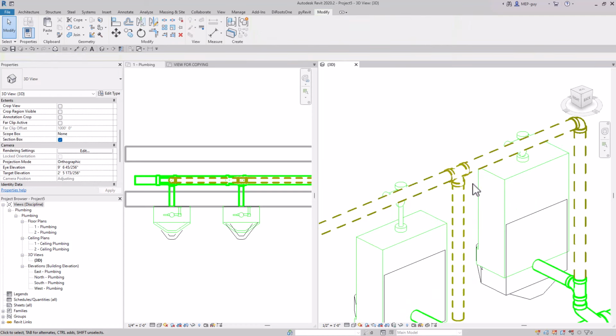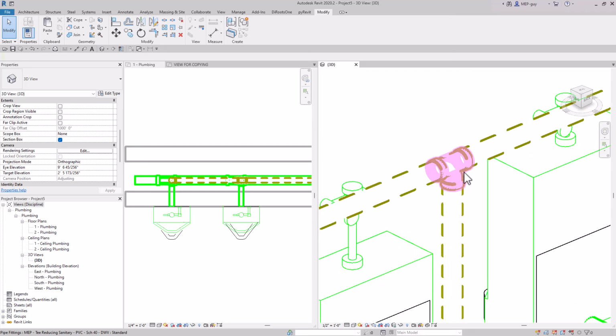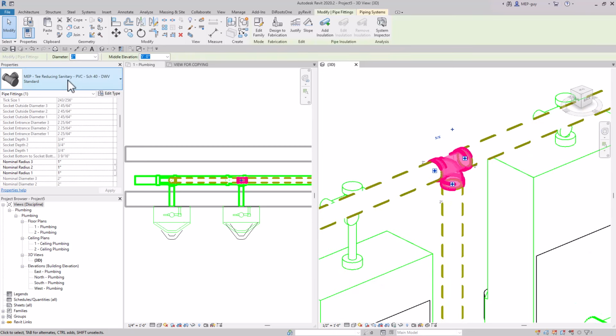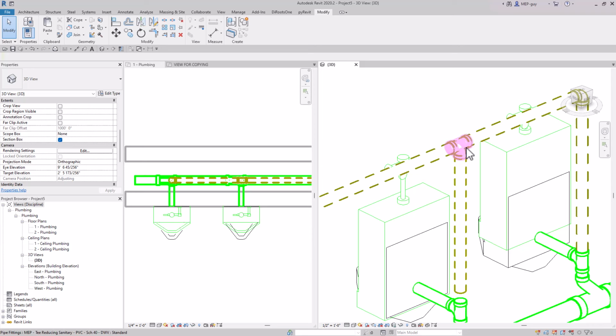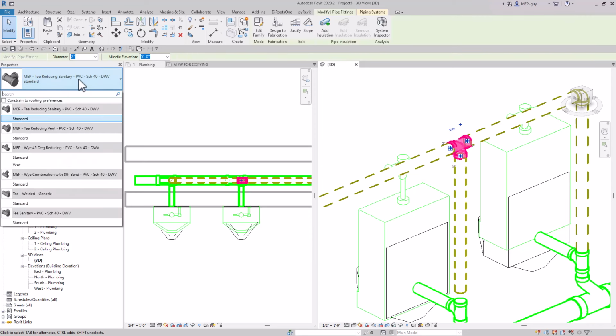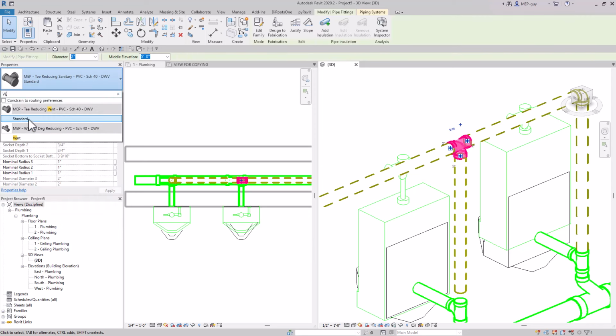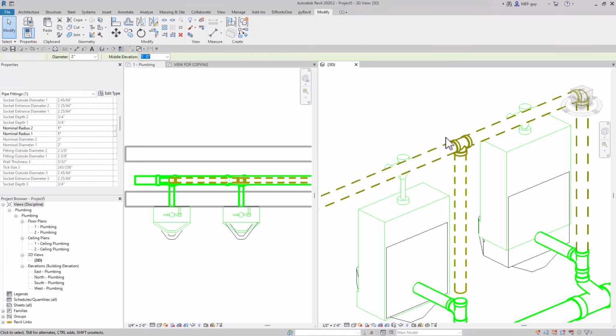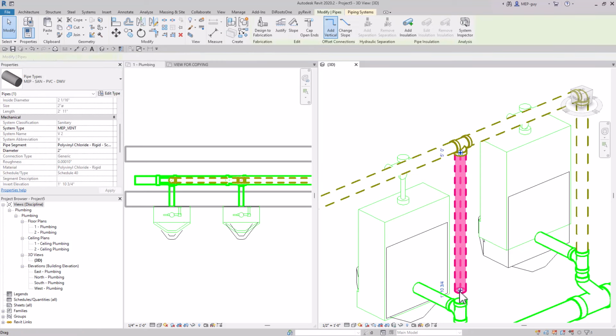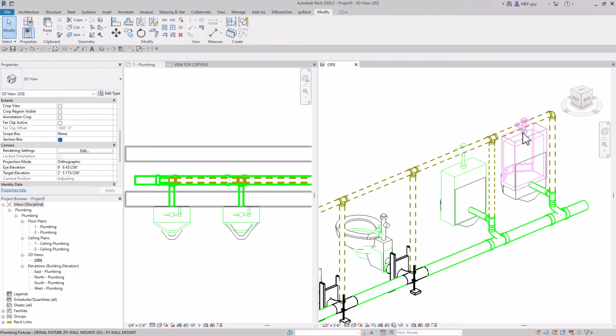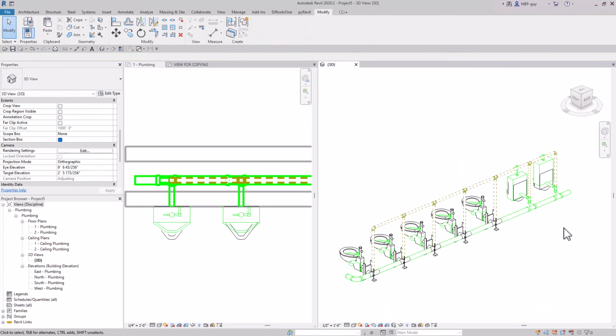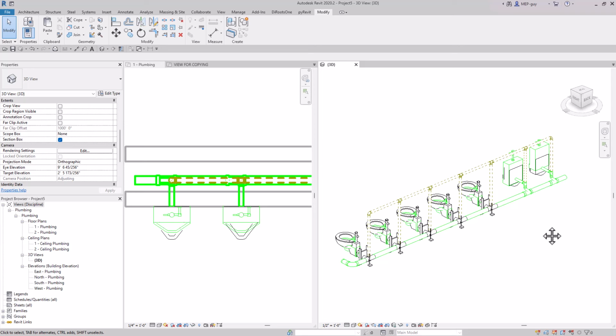Now we also want to change this fitting because this looks like it's the wrong fitting. I think this is the sanitary T for the sanitary. So we want to change this to a vent. So I'm just going to type in vent and we'll go to this T reducing vent. You can see that looks better. And then let's make this connection. Look at that. So now we have everything connected up. It's looking really good, and we are ready to start tagging.